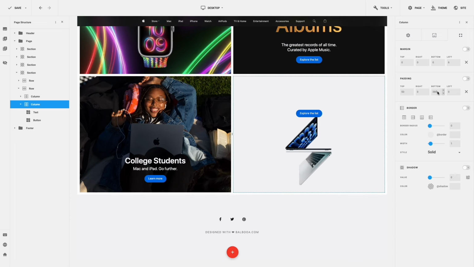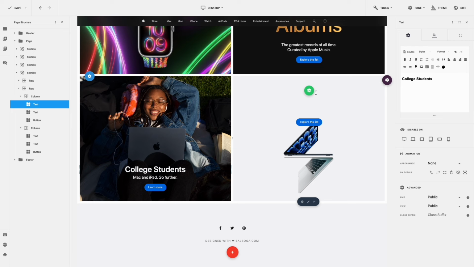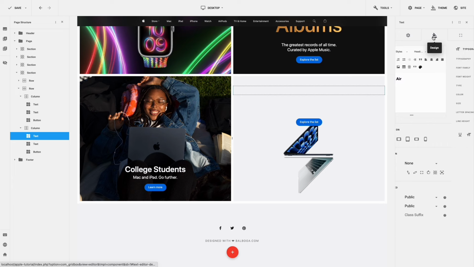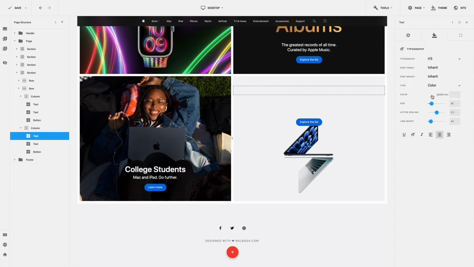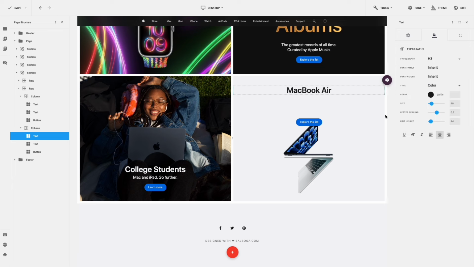Copy title from the left column and paste to the right. Move it with drag and drop. Open Text Settings. Replace text. Open Design Settings and change color to title. Open Subheading Settings and replace text.